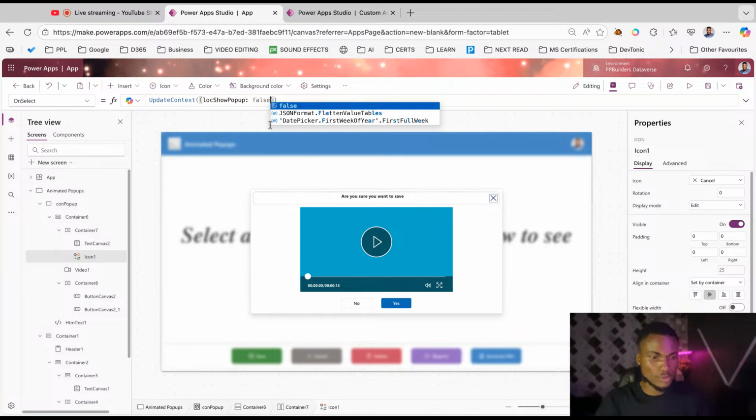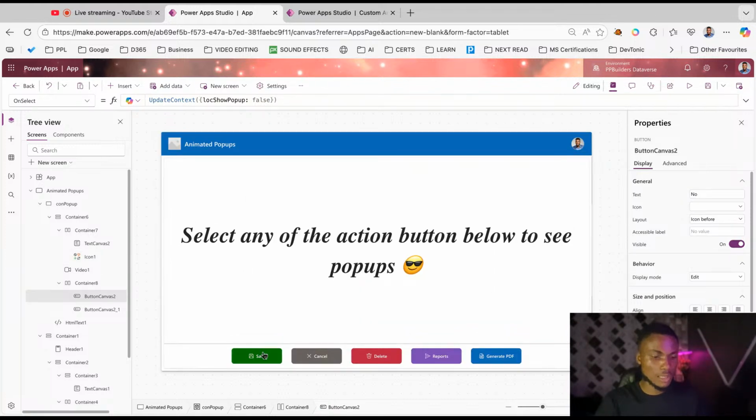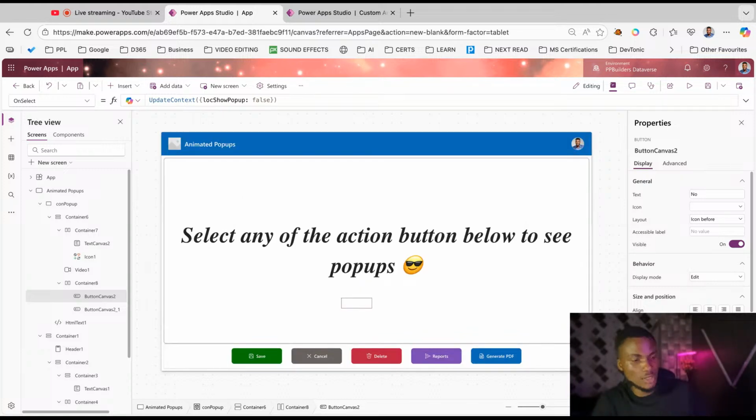Yeah, set to false. I don't think I changed the one for the other one. Set to false. Yeah, cool. When I click on no, it collapses. When I click on yes, it shows. When I click on no, it's hidden.